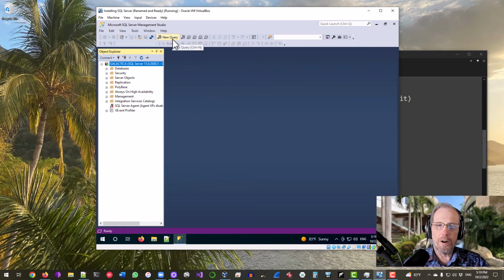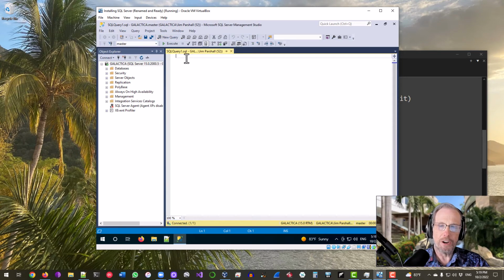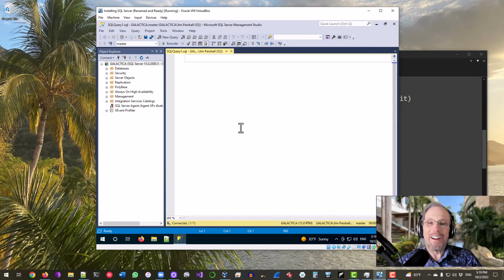Click New Query right here. And you'll get your query window. Get ready. We're going to run our first query. This is so exciting. I get so excited. Okay, so here we're going to run our first query.